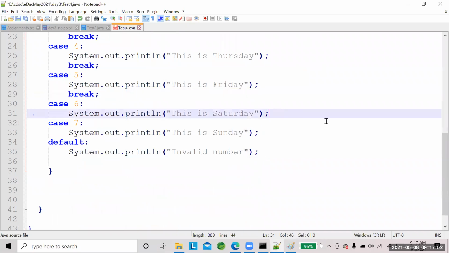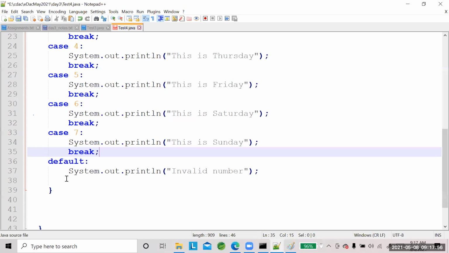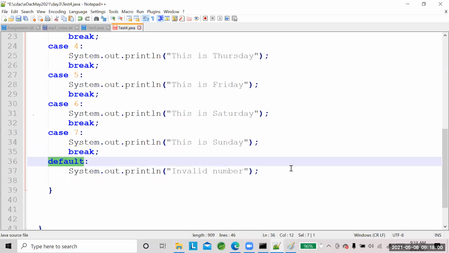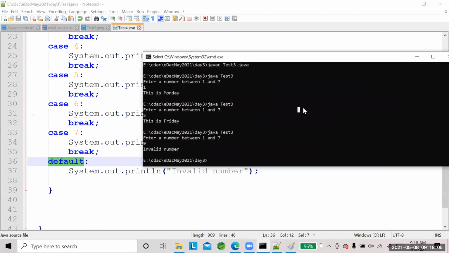There are cases where we don't need break as well. We'll cover that also. Here we don't need break because after that there is no statement, there are no other cases. Default is default. It will work as it is. Let me run it.